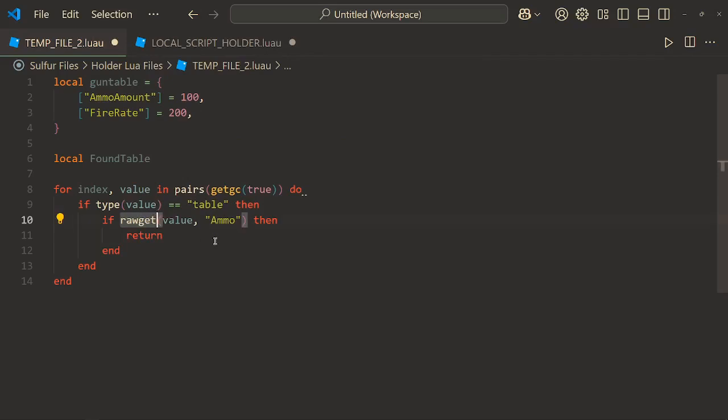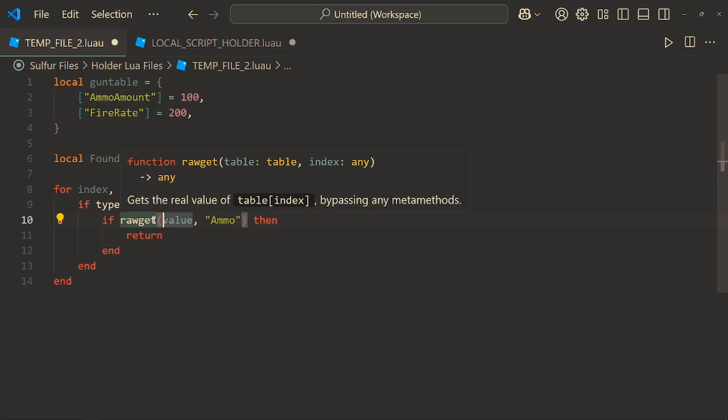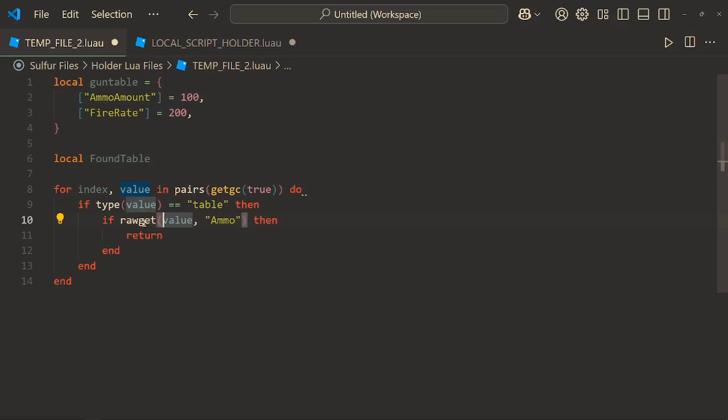What is rawget? Now, if we read the reference to rawget, it says returns the real value of table index bypassing any metamethods. So what the function rawget essentially does is it searches in a table for a variable, right? And we previously figured out with this if statement above that value is a table. So if we find a table and we check in the table that we found for a variable named ammo, you can see it's starting to look a lot like this table we're constructing up here, right? Maybe it finds ammo amount.